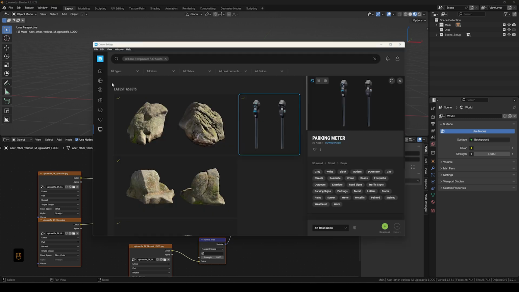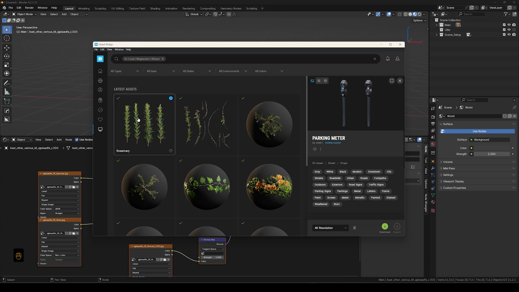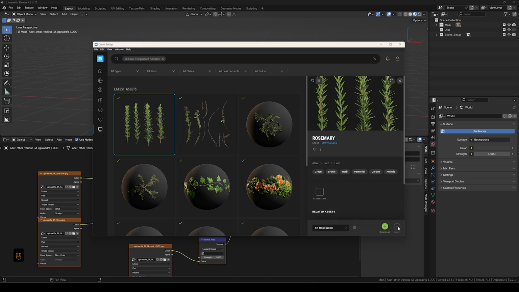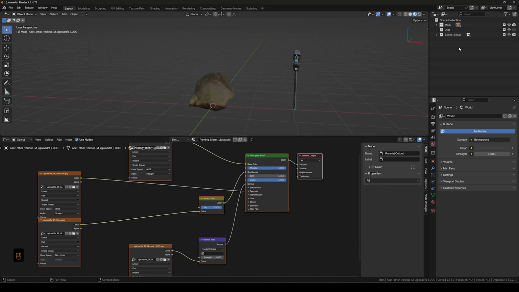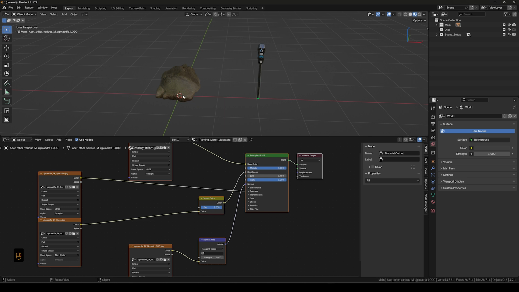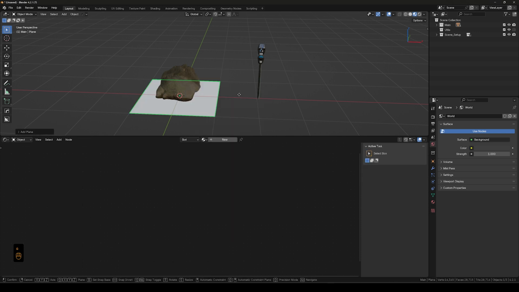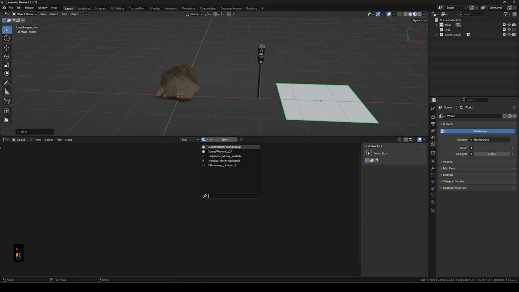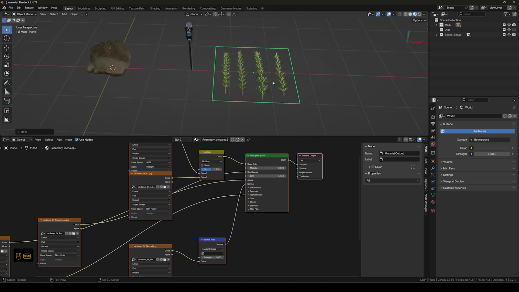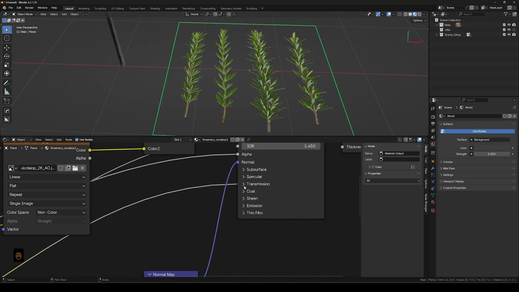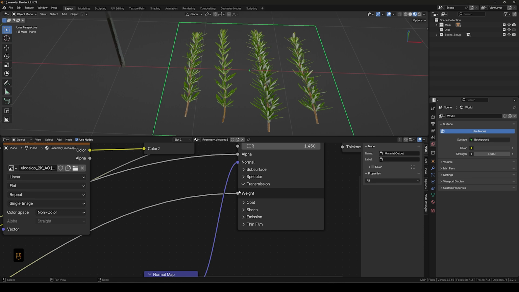Let's try with an asset which uses the transmission, let's say this one. Again, no export button available, but we can click here. Nothing happened in Blender because this is not a mesh, not an object, but simply a material, as we can see here. So let's try to apply it onto a single plane. And it works properly. As we can see, the transmission is correctly plugged.